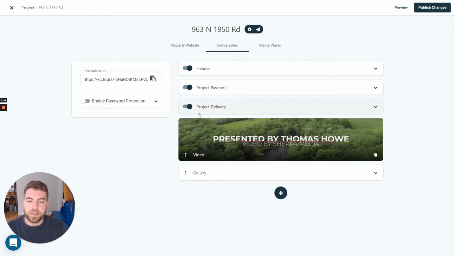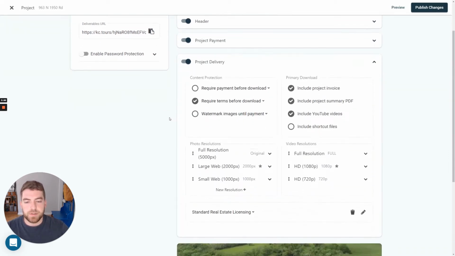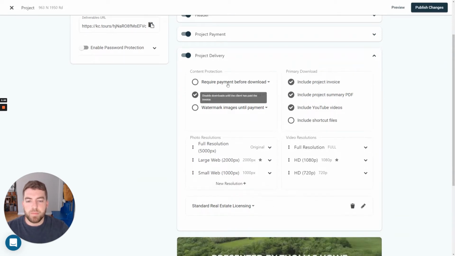Make sure to always check your project delivery settings. This is where you can require payment before your client can download, or you can require your terms before they download. These are great settings to set as default in your account settings, but you also have the option to customize them for each project before you send it out.